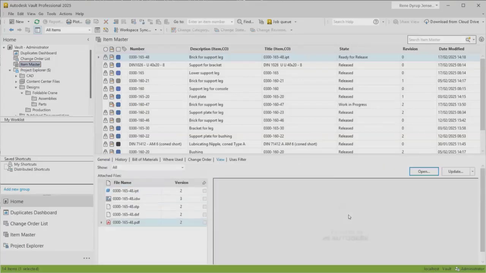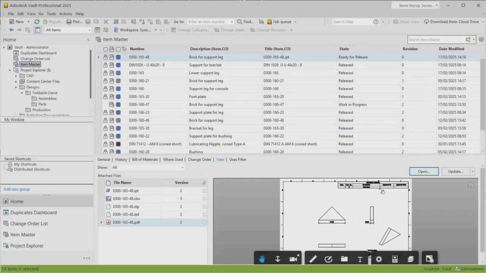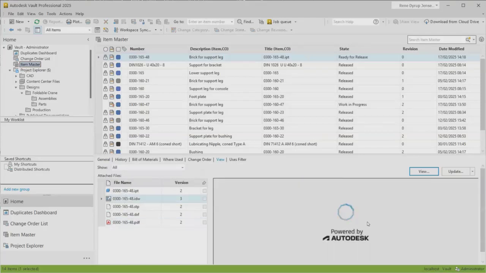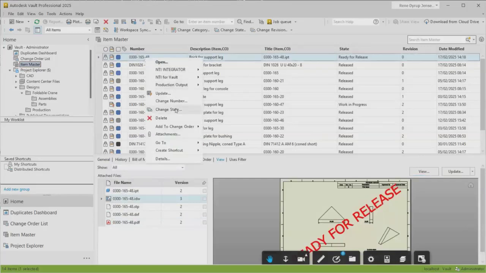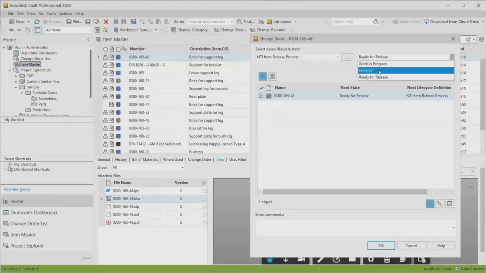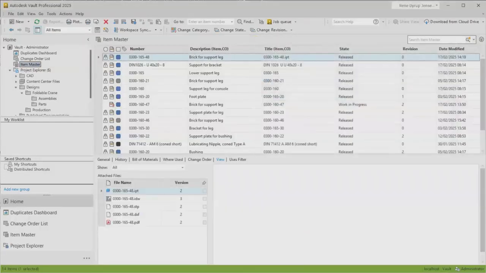And of course, in Vault, we can preview these files. If we have a look at the PDF, we can see that it's the way that it should be. We have added a watermark with this ready for release stamp, so we are sure that this drawing is not yet used for production purposes, but is still in a preliminary state.